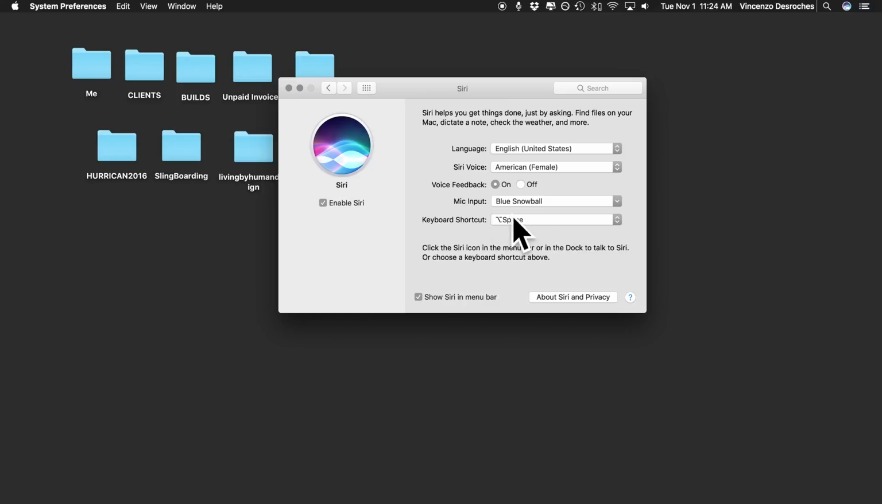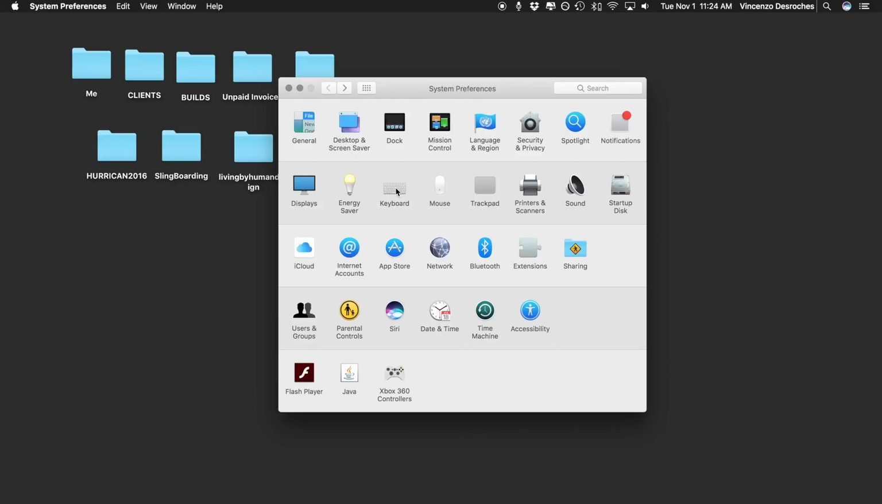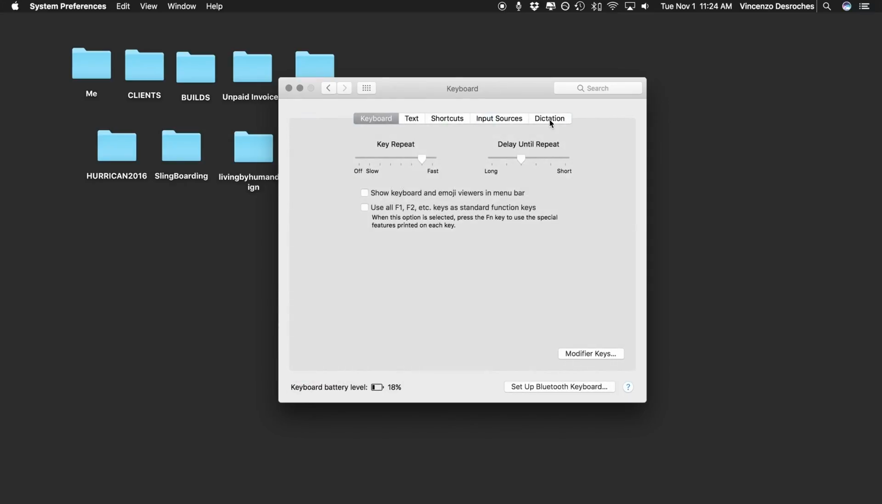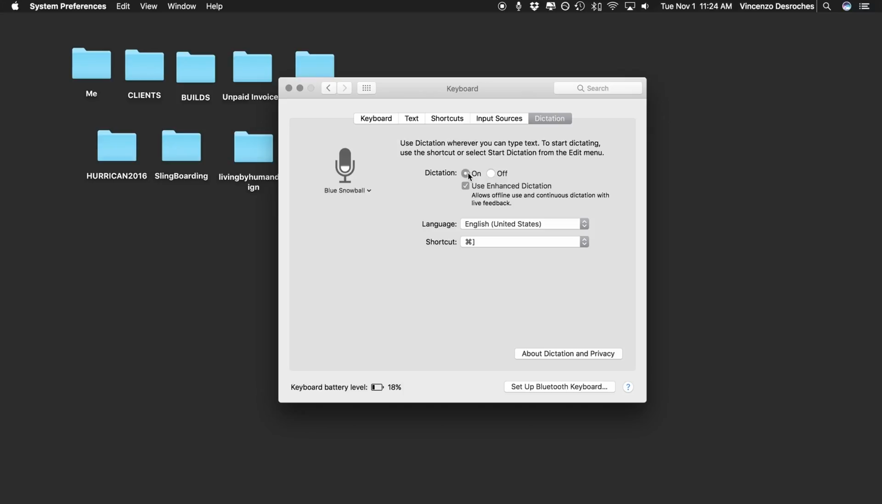Keyboard shortcut. This is really important to select a shortcut that you don't currently already use, because what's going to happen is we're going to set the dictation to automatically prompt that. So if it's something already tied to another shortcut, it's going to get kind of messed up. So pick a shortcut that you don't already currently have. Once these settings are set, you're going to want to go back to the keyboard area and go to dictation. At this point, make sure that it's on, and make sure it resembles this.